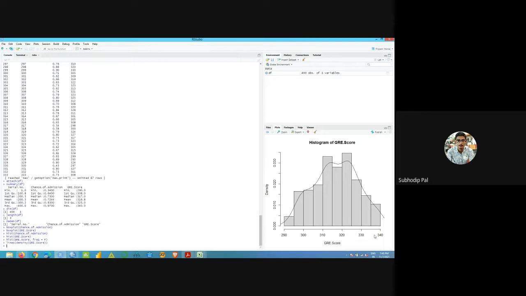Now I was still talking about how I can present all my 4 graphs, 2 histograms and 2 bar graphs, in a single window. For that you need to write par. There is a code par, then mfrow equal to c in brackets 2 comma 2. This will define in the plot itself. You'll get a matrix type 2 comma 2, so 2 rows and 2 columns. You can write 3 comma 3 also. You can present 6 graphs at a time.